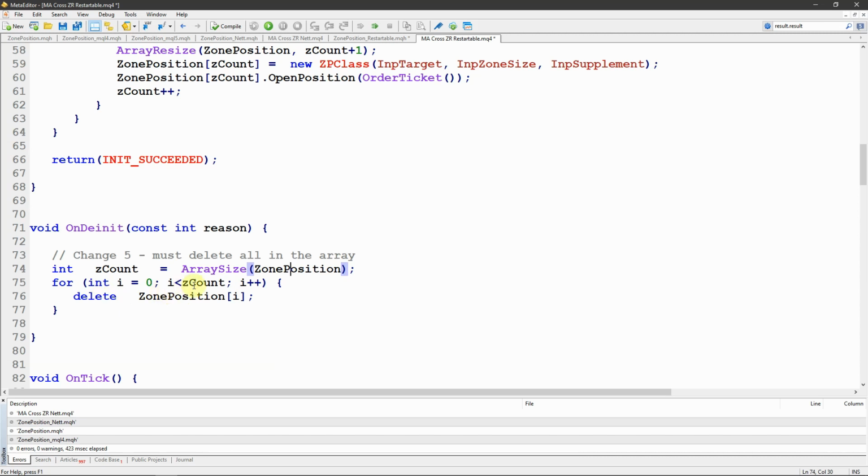The next change, because I have an array of zone positions, I can't just call delete on dinit. I have to call delete for each of those positions. So I'm just looping through everything in the array and calling delete for zone position on that position. I don't need to worry about resizing the array.